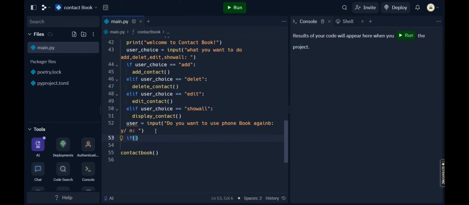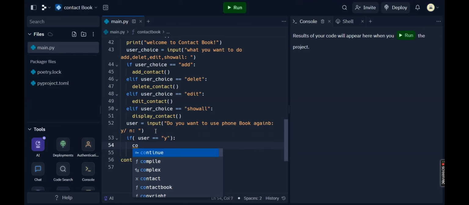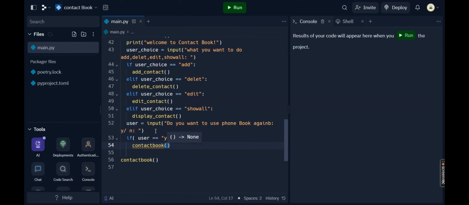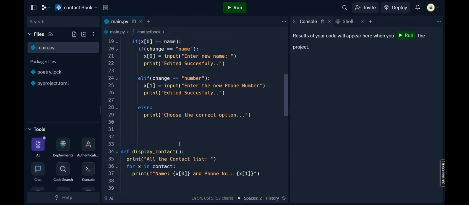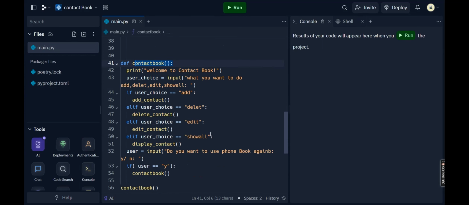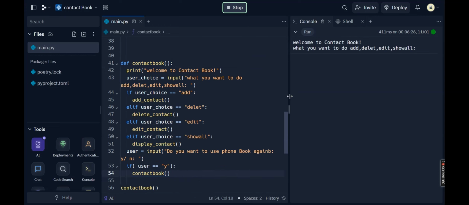if user says yes, then we're going to call the function itself again. See, that's the magic. This is recursion, when you are calling the function itself again and again inside. So we are calling the same function inside its own function. Okay, so that is the recursion. So let's run it, let's see.